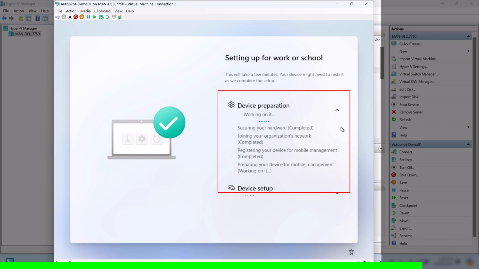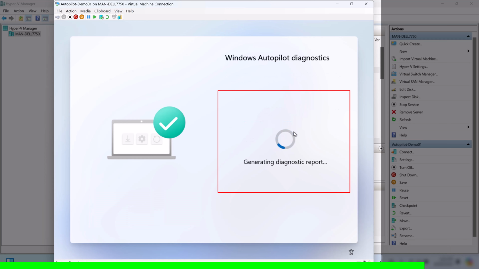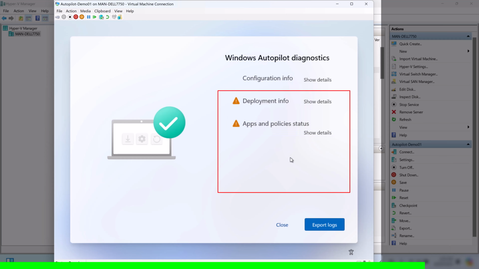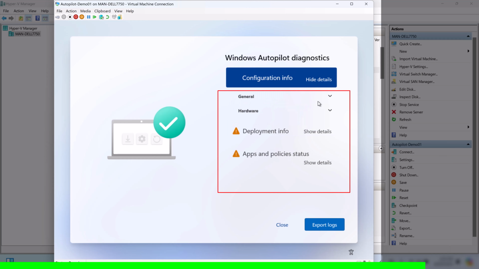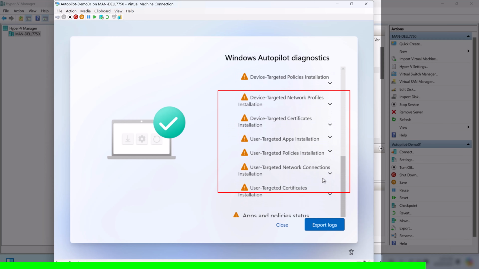These three phases are very important. Device preparation happens very fast, it might not take more than 1 or 2 minutes. Then the actual phase, device setup, is going to come, which I'm going to show you now. Meanwhile, if you want to capture the logs and see more status, you have to press Ctrl-Shift-D. Once you open it, you can see the Windows Autopilot diagnostic, configuration profile, deployment info, and other status. Everything will be shown over here.